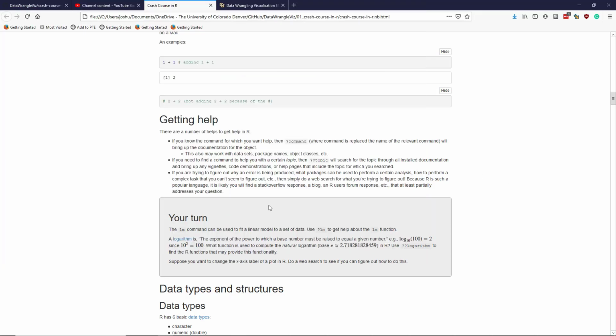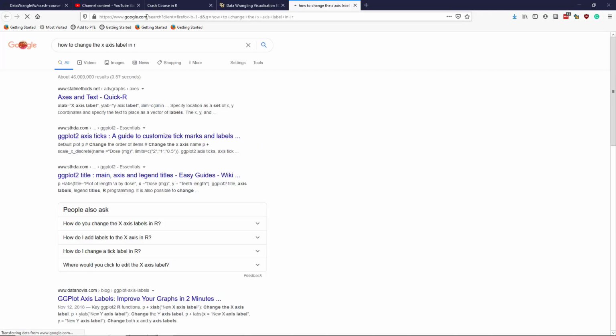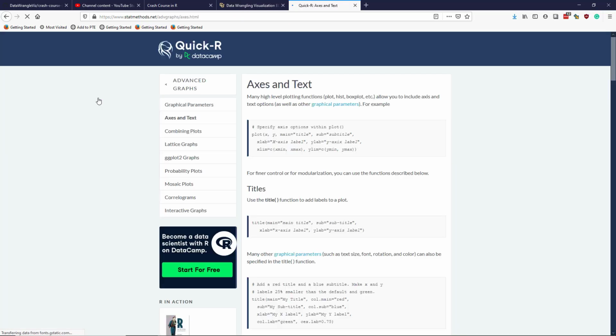But in general, honestly, you're probably just going to do a web search for the topic. So let's say that we wanted to change the x-axis label of a plot in R. We didn't know how to do that. So let's do a web search to see if we can figure out how to do this. And so I have all kinds of different pages that come up here. So axes and text. So I'm going to click on this. This Quick-R is actually pretty good usually. So we'll click on that.